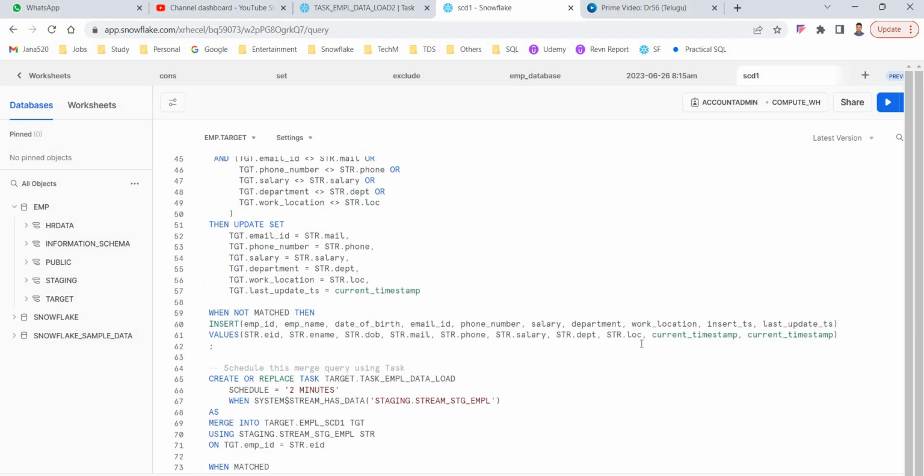At the end, I have two more columns, current timestamp. That means we are inserting this record right now, so current timestamp is the insert timestamp. I'm also putting the current timestamp as the last updated timestamp. In future, if the record is updated, only the last update will change, because we are not updating the insert timestamp. Once the record is inserted into the database, that insert timestamp will be permanent. But the last update timestamp can be updated based on the records we are getting from the source.